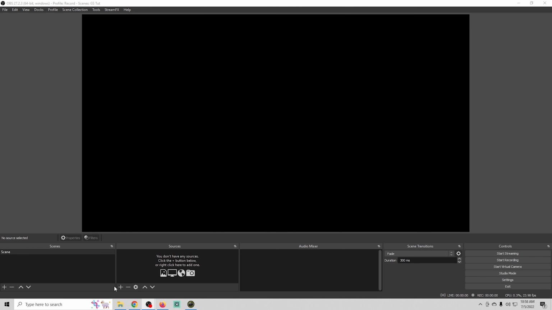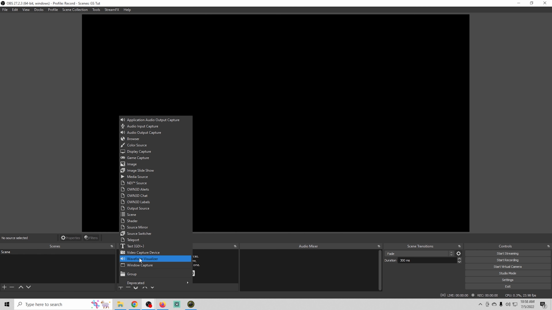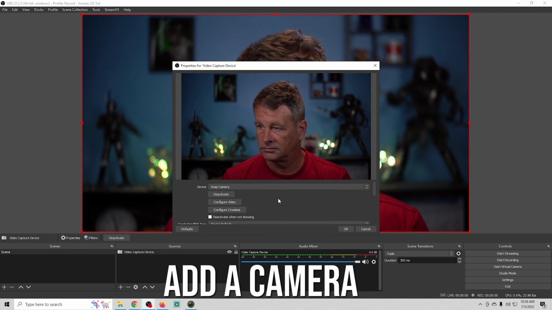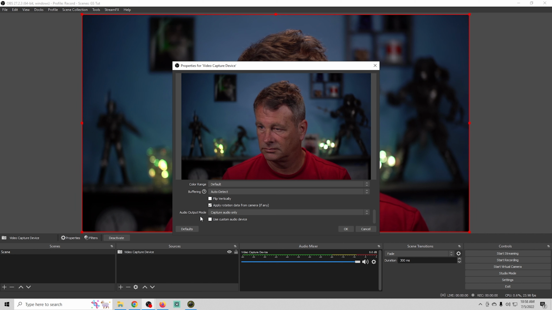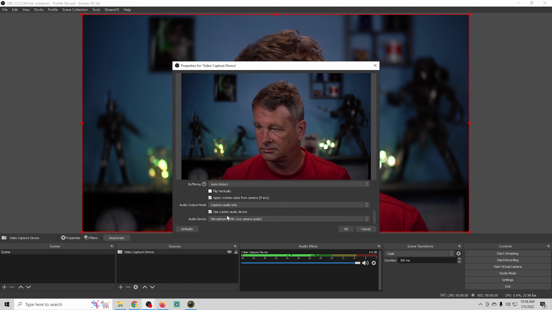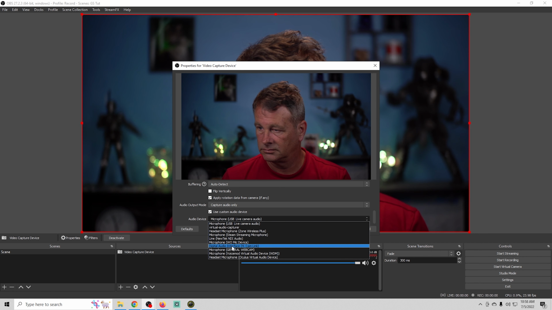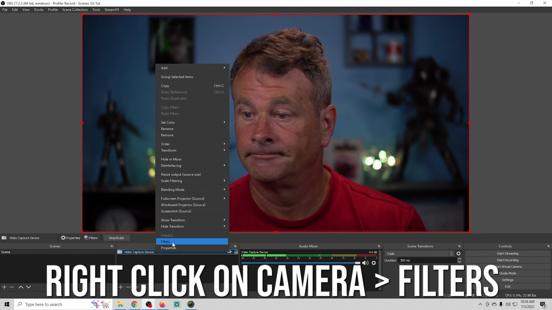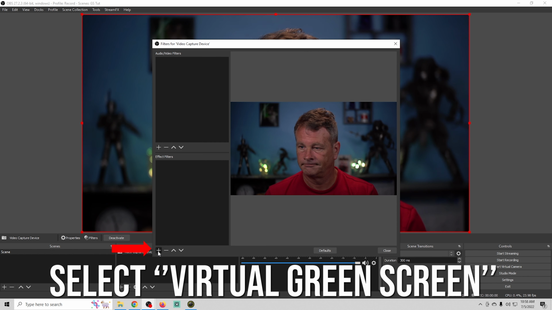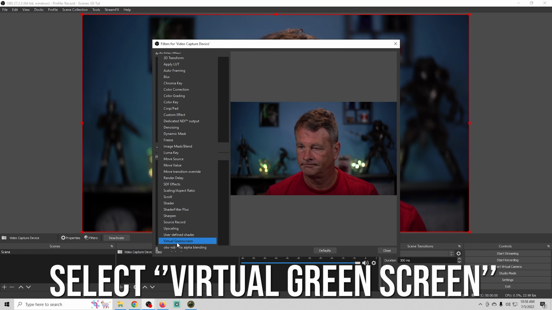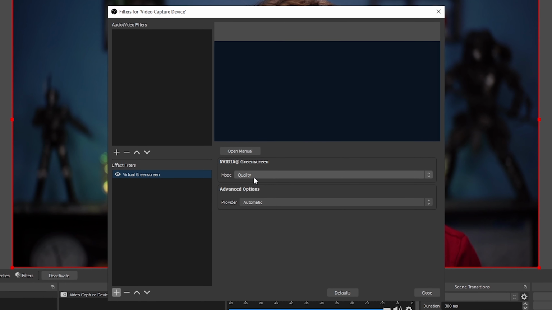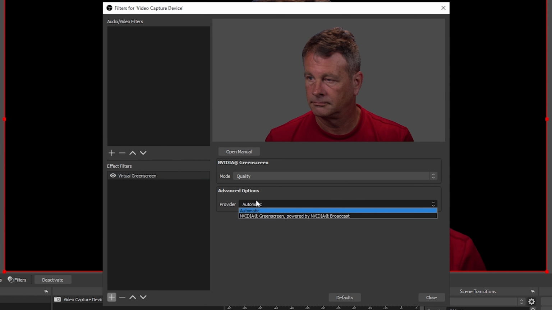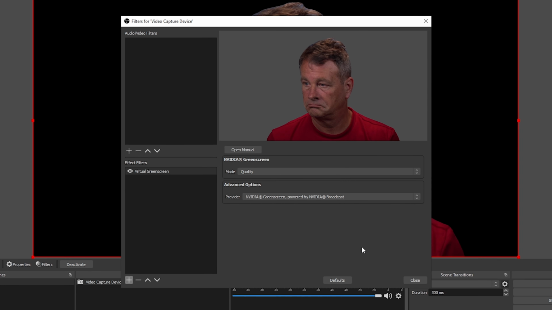Once you have it installed, this is really easy. We just go into OBS and we'll click the plus and we'll add a camera. And I'm just gonna go ahead and make sure that my camera has the right microphone. Click here, drop down and select my cam link mic. We're good to go. Now we have a camera. We're going to right click on it and go to filters. We're going to click this plus down here and we're going to go ahead and select virtual green screen. And you can drop this down and select quality or performance. And basically I just select the NVIDIA and click close and we're ready to go.